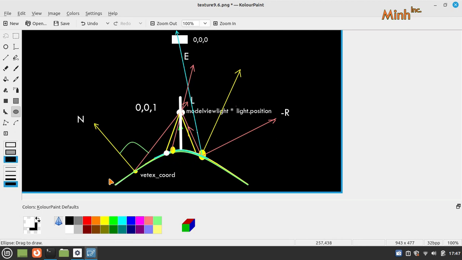If the exponent is not there, then all along inside the cone, illumination will be constant, but outside the cone there is no illumination, or whatever we set explicitly. So that is the idea.